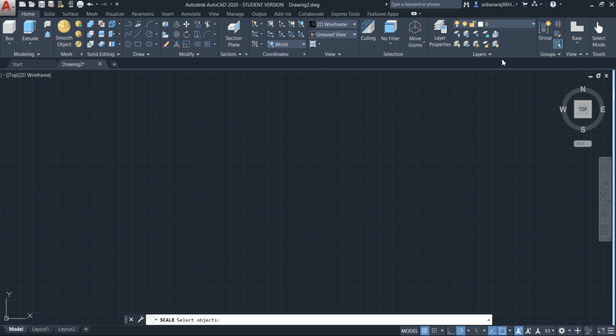So layers is just about the lines. That's about this so-called AutoCAD walk around part 1. Look into part 2 just to see how you can play around with the views. With that, thank you.